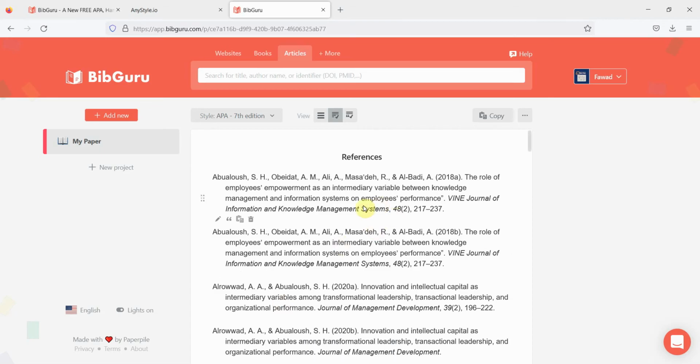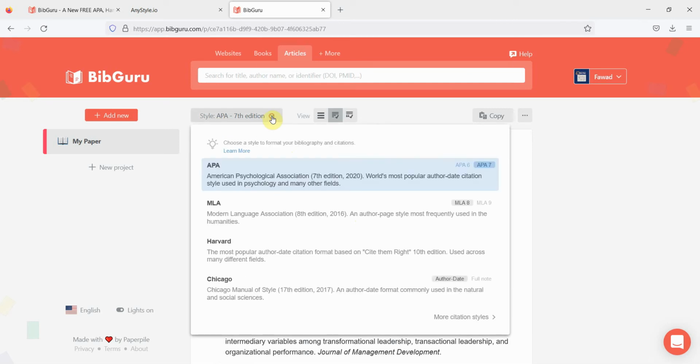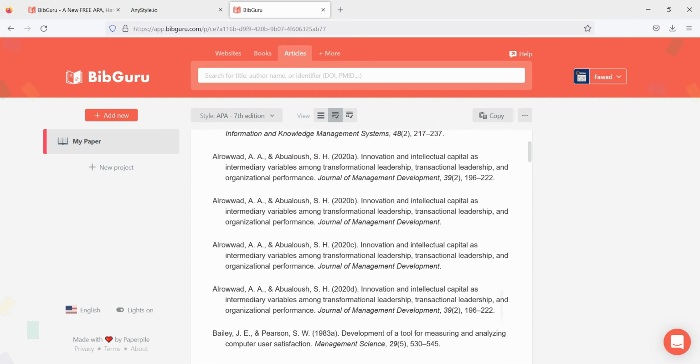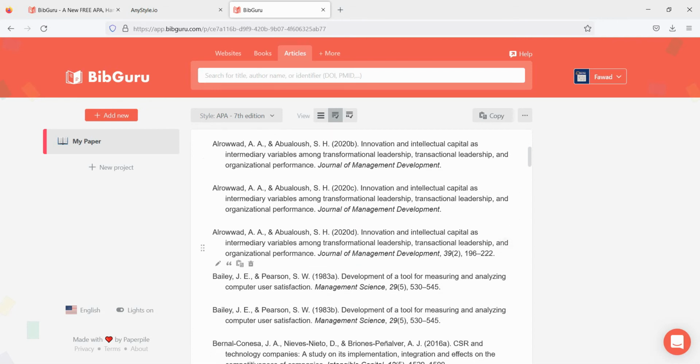And look at this here. Automatically converted into APA 7th edition. You can have other styles as well if you want. For now, I'm just going to stick with APA. Look at this. All with references. If I can move down. Now look at this here.